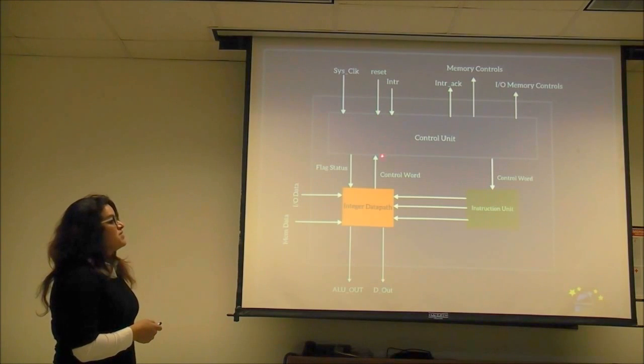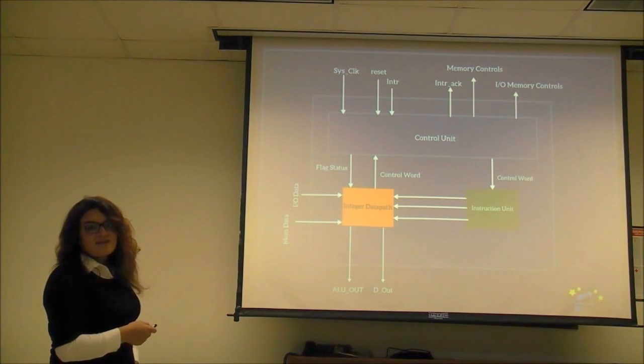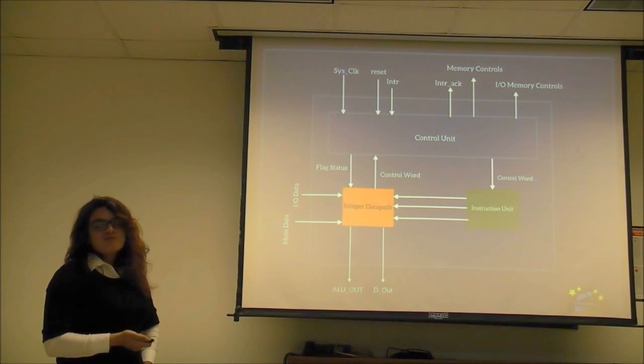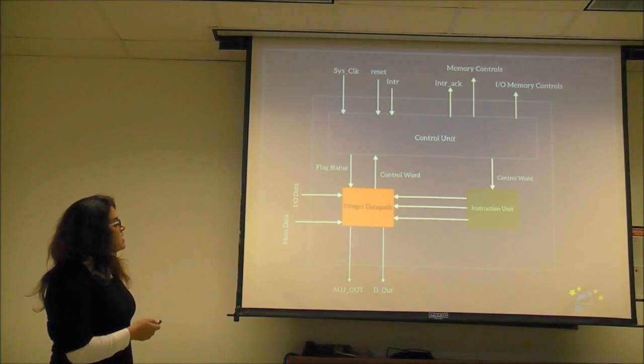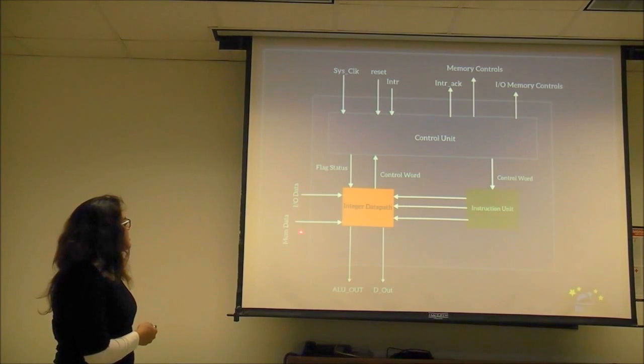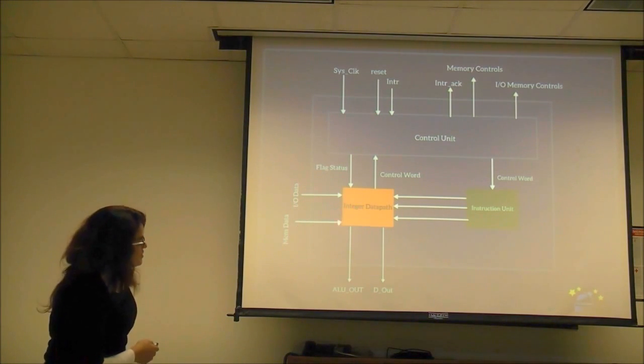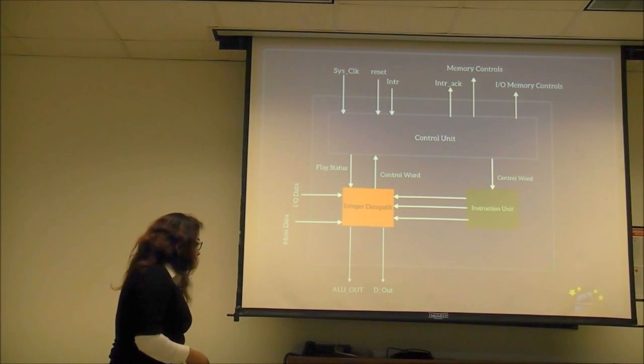Interrupts are allowed to be used on the control unit to signify that an interrupt instruction will occur, and an interrupt signal is sent out from the control unit. Since the CPU is connected to a data memory and an I/O memory, we have I/O memory and memory controls going out of the control unit. And I/O data and memory data are allowed to enter the integer data path.